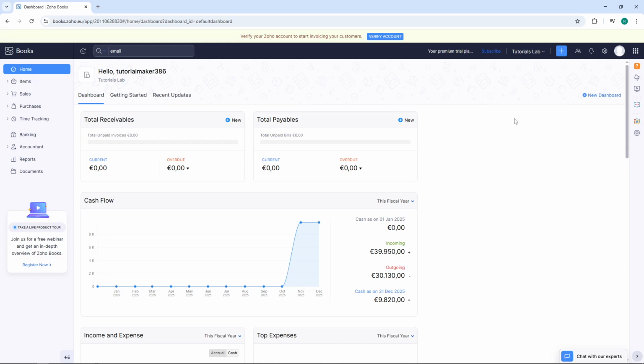Once the page loads, log in using your username and password to access your Zoho Books account. This is where all your invoicing and payment tracking happens, so make sure you're signed into the correct business account. After logging in, you'll land on the Zoho Books home screen.